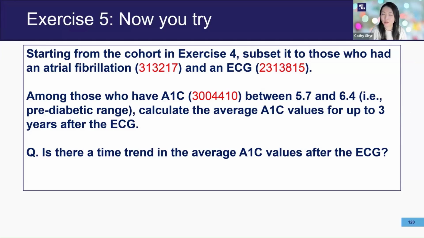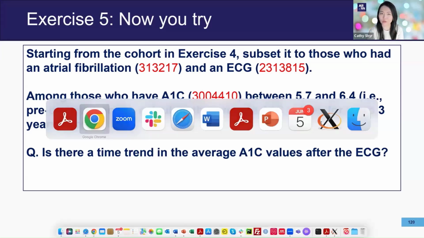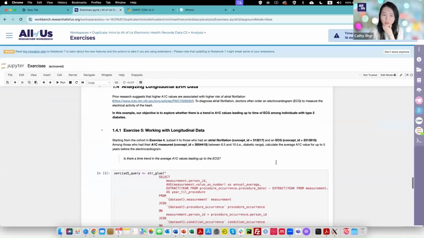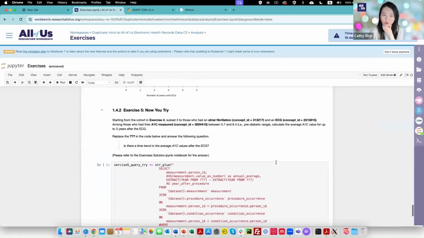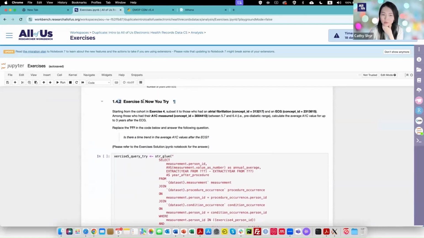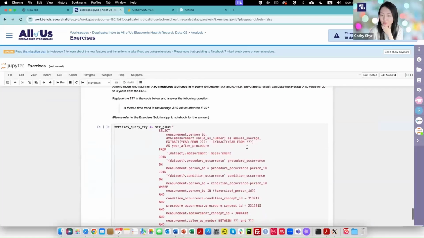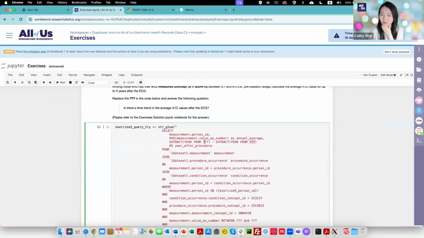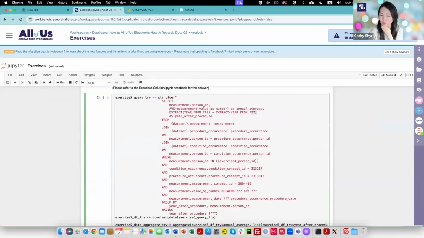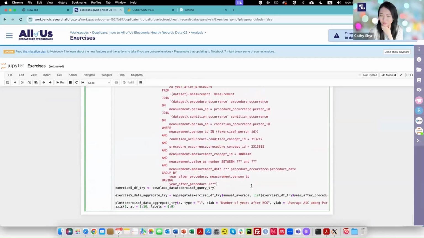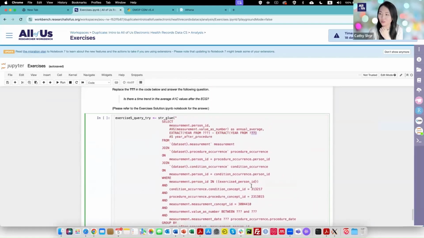Okay. So I think we'll just set up a very quick breakout room so everyone can try it out. In the Jupyter notebook, go ahead and scroll down to the very bottom, exercise 5, now you try, and try replacing some of these question marks in the code with the correct answer. I think we'll just do a quick breakout room for 5 minutes and we'll come back and discuss this as a group.